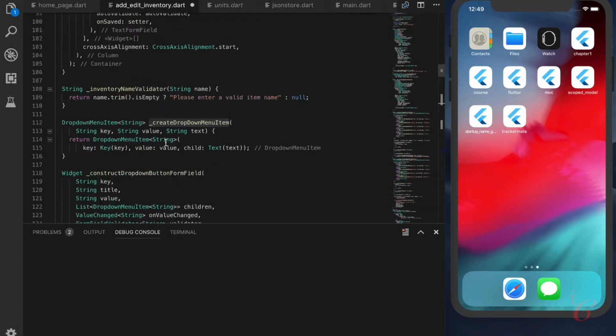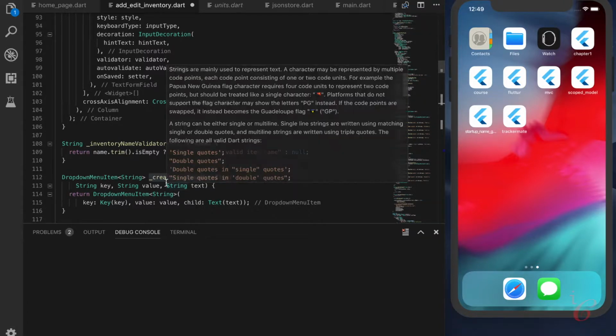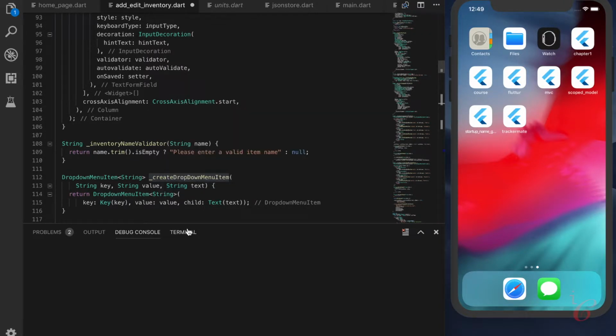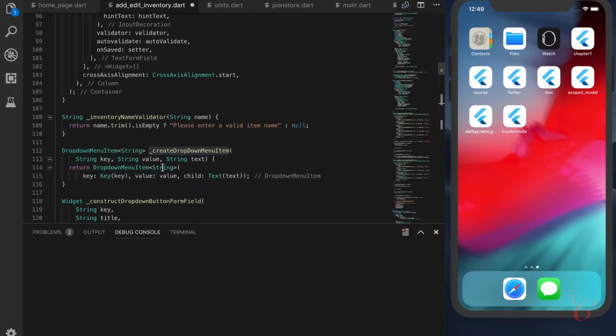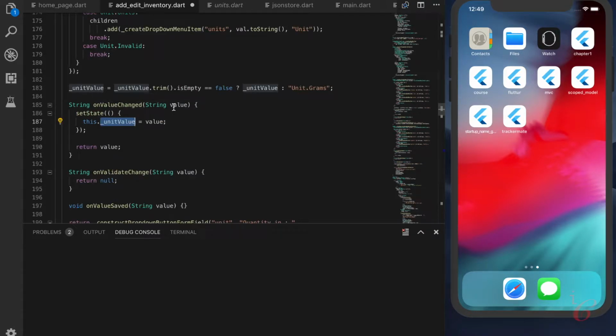which we created earlier. This is one helper function which just takes the values and returns one drop down menu item. When the value gets changed, it will give you the callback on value change. In that value change callback, you will get the value of the selected item that we can pass to the unit field which we declare locally.